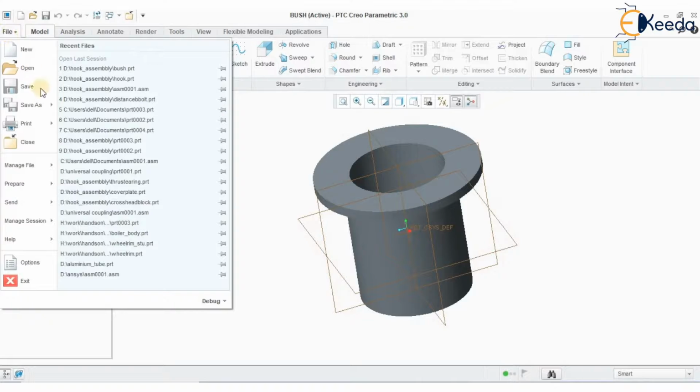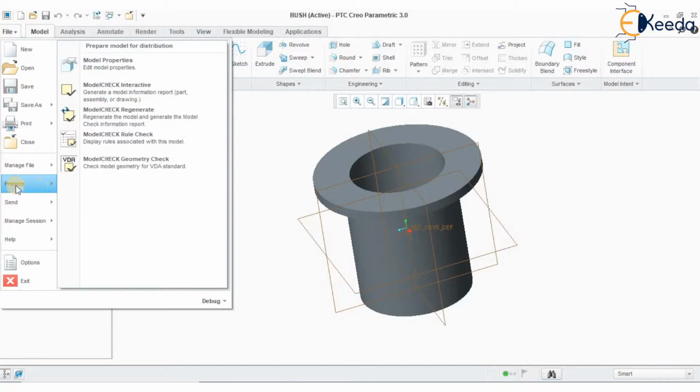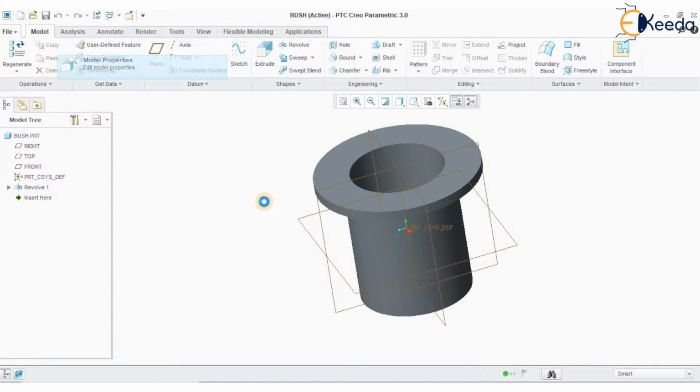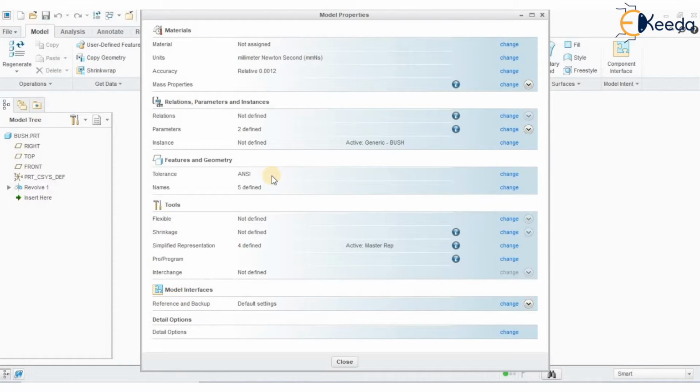Go to File. We have this option here, something called Prepare. File, click Prepare, Model Properties. In the Model Properties tab, you have something called Units. By default, we will define it as millimeter Newton second. So remember, every time we go on to create a part model, we uncheck the default template. We set the units as millimeter Newton second.